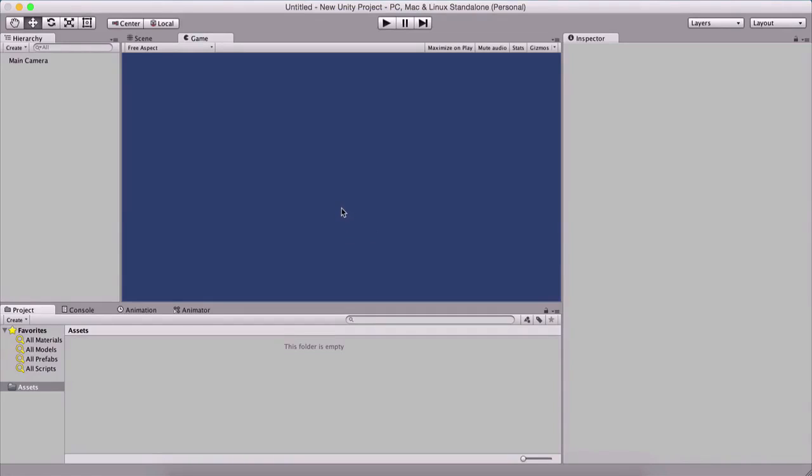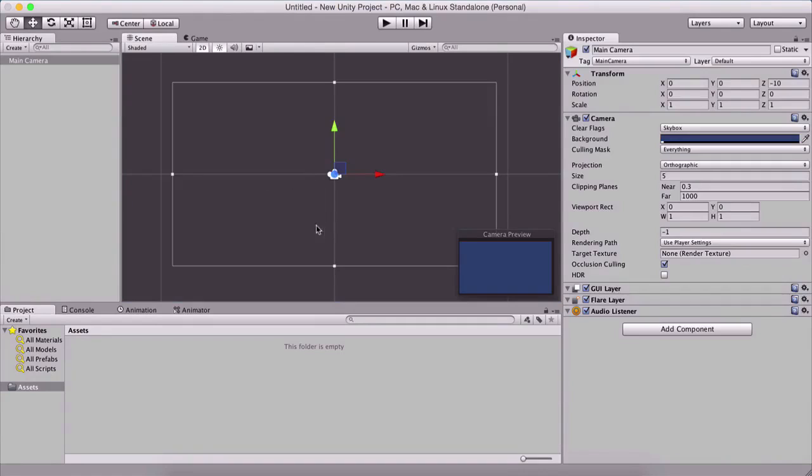Now let us explore the interface a little bit. Here we have a scene, and in our scene we are going to place all of our game objects that are going to be in our game. So our player, our balls, collectibles, items, so on and so forth.